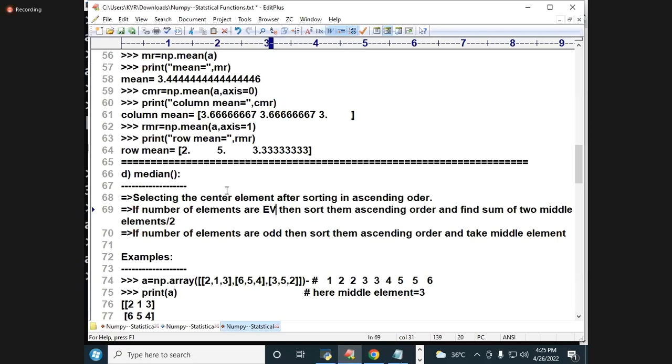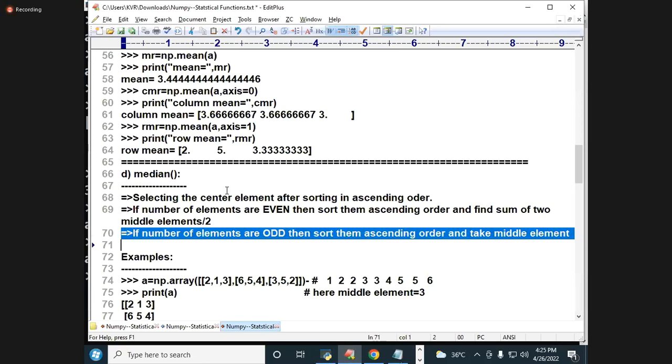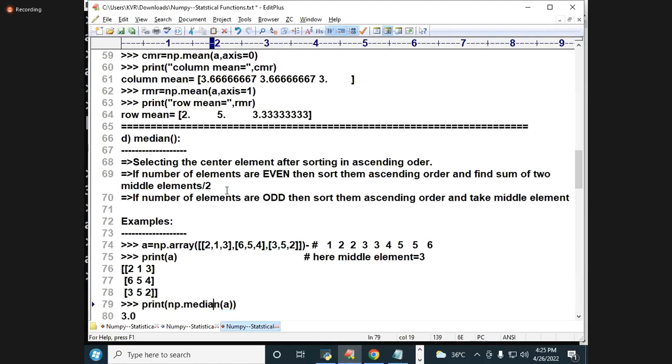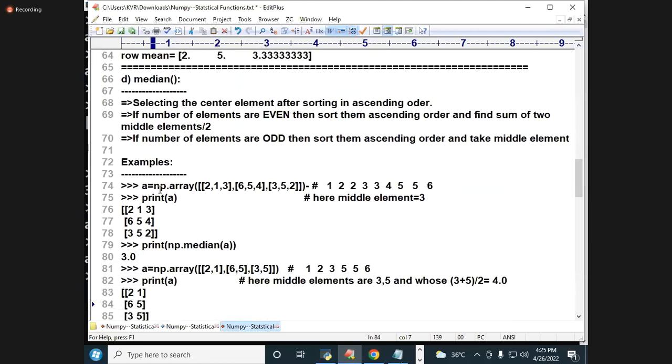The number of elements is even here, and the number of elements is odd here. So it is mentioned in this place, even and odd. Odd means you take the center element, the middle element. If it is even, you take the sum of the two middle elements divided by 2. So here I am going to take it.